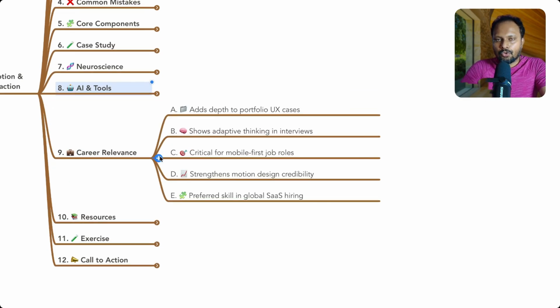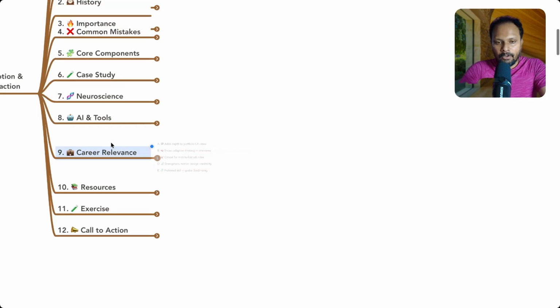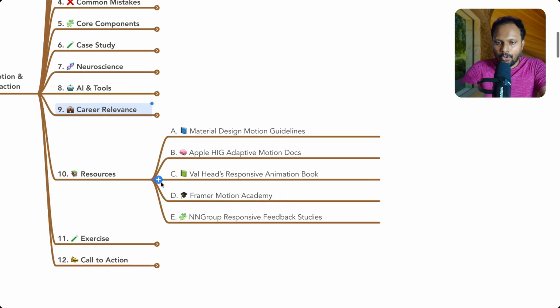Okay, when it comes to job interview and process, it will definitely add a huge depth in your portfolio UX case studies. It shows how adaptive you are in thinking with respect to creating the user interface and interaction for your user. This adds a higher weightage. It's critical for mobile first roles with respect to mobile development company. Strengthens your motion design credibility, preferred skills in global SaaS hiring. Very, very important.